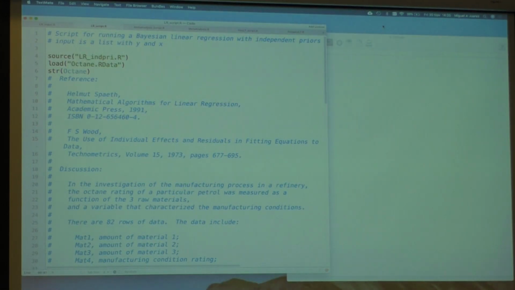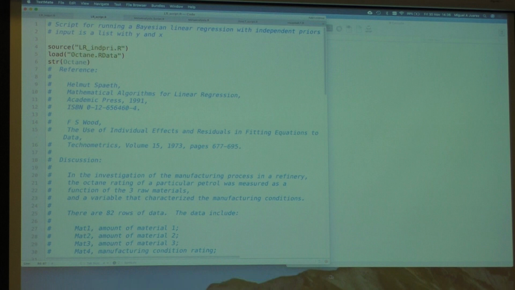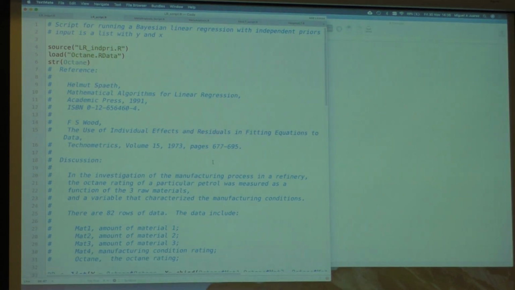Okay. So I have a little example of that. It's a bit more complex than that, but it still works as an illustration. So hopefully you will be able to see that. This is a toy example, so it's not very difficult to understand and probably not too relevant. This data is described there, so it's just producing petrol, using 3 different materials and then one rating on the process. So we have basically 4 covariates, and the response variable is the octane content of the petrol. Okay. Just to show you how it is.